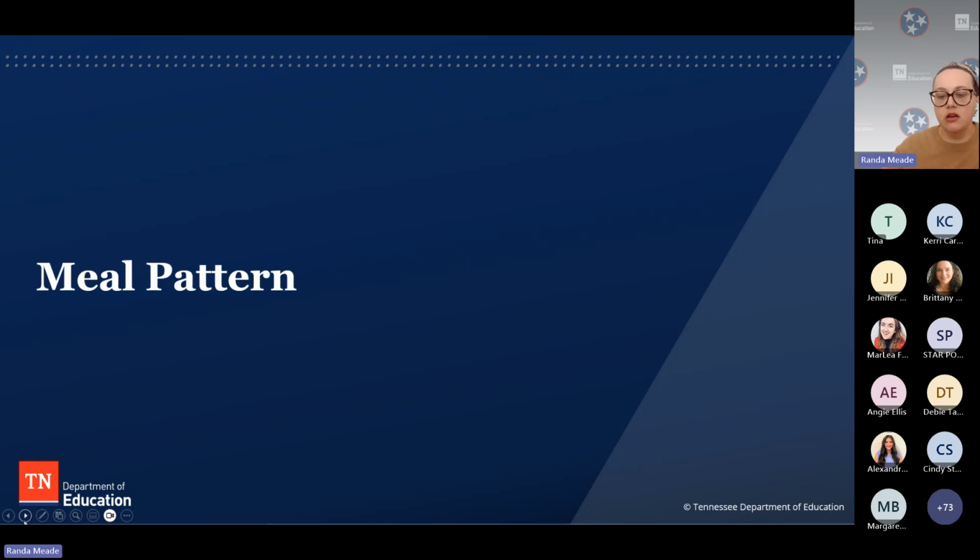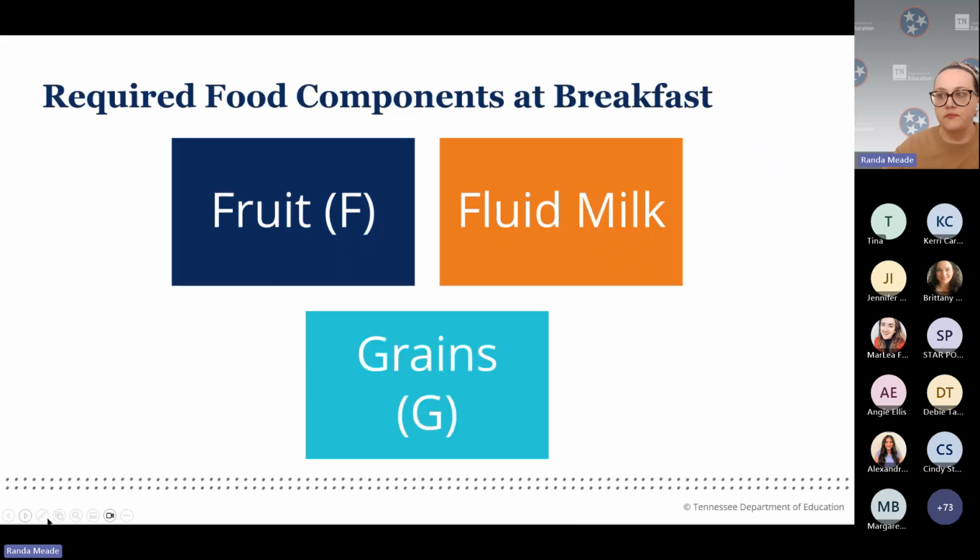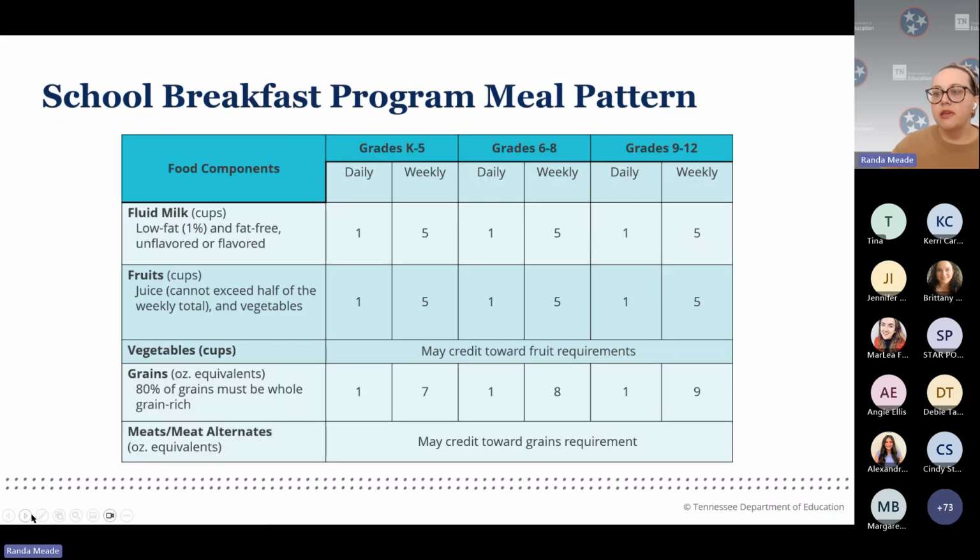Okay, so now let's talk about the meal pattern. So for breakfast, we have the required food components of fruit, which we can also serve vegetables, fluid milk, grains, which we also know meat alternates can be included. Here are your daily and weekly requirements for the meal pattern for the different grades, grades K through 5, 6 through 8, and 9 through 12.